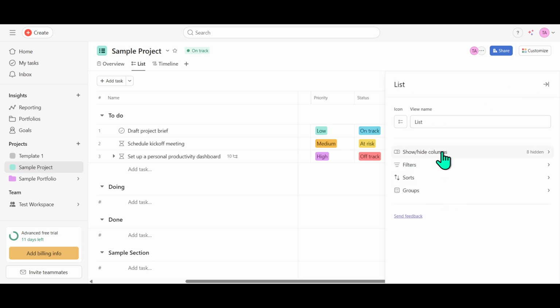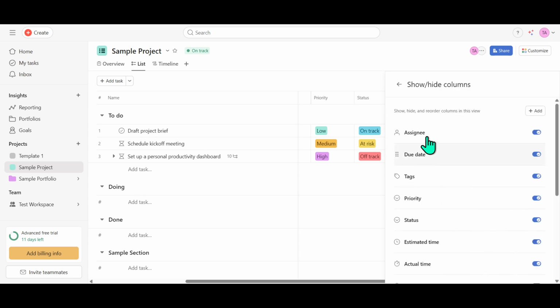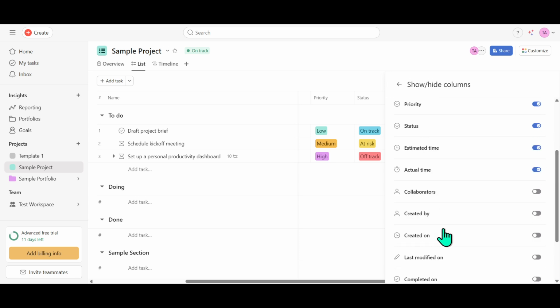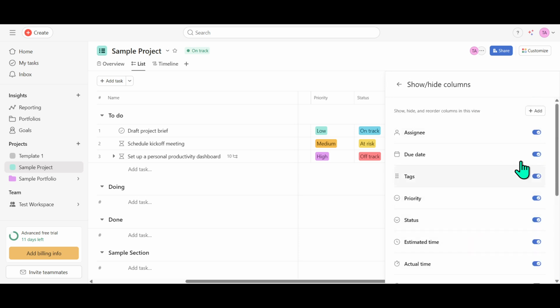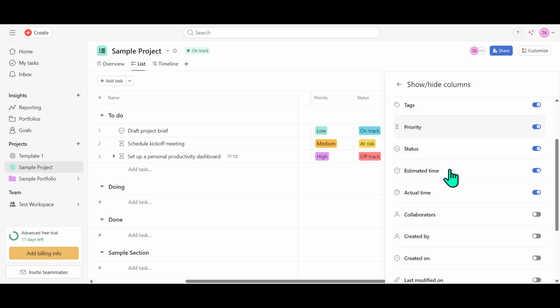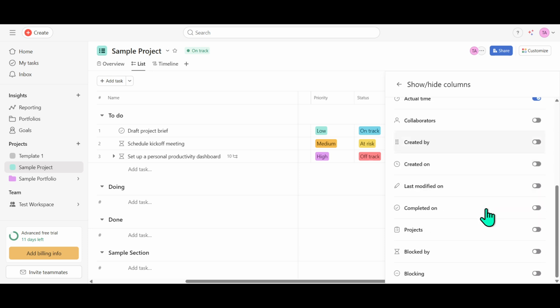Upon clicking, look for the choice labeled Show or Hide Columns. This is the marvelous feature that enables you to have control over the visibility of the various columns within your project. Selecting this option will display a list of all the columns currently present in your project's main table. It's like having a column manager right at your fingertips.